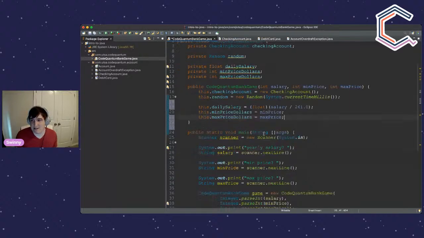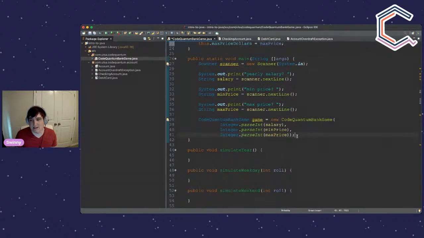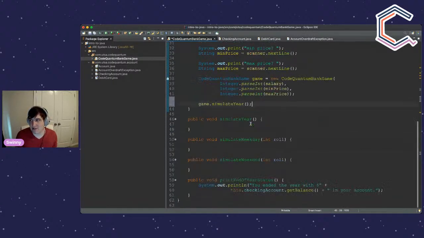All right, so we've got our simulation set up here. We can get user input. After we get our user input, we're going to want to go ahead and simulate the year. And you'll notice I don't have to add any additional arguments. We now just have to fill out these methods as to what we want them to do.